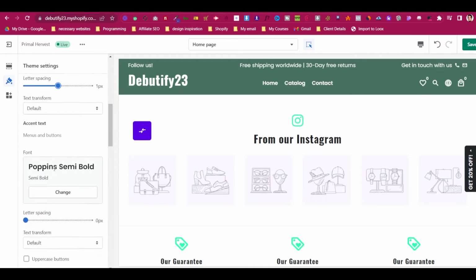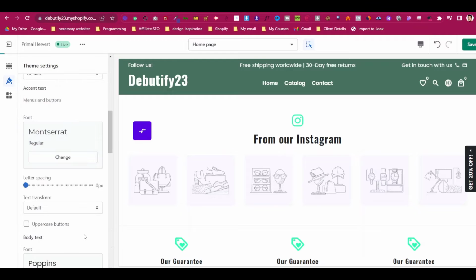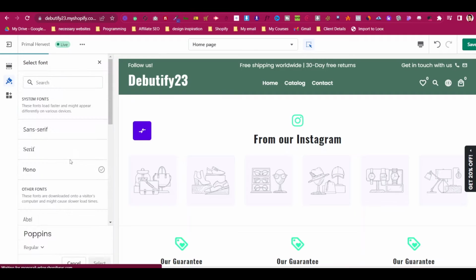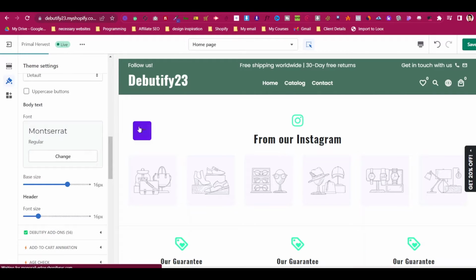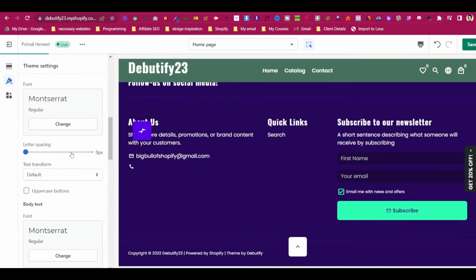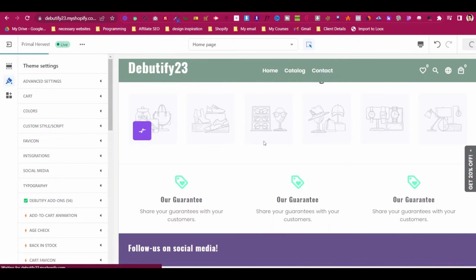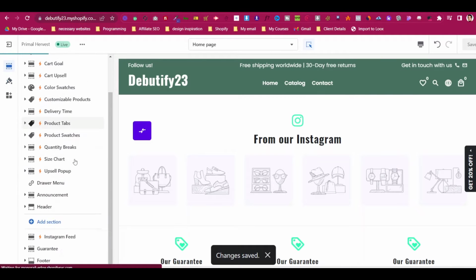Then for the sentence like the body text, I can choose Montserrat. So you can choose your own font here as well. Click on select, and that is being selected. Then there is the accent font and the body font. In that case, I can change the same thing, Montserrat. Click on select, and that will be selected as well. So you can see the other font has also been selected. Click on save, so now the changes will be saved. After everything you do, you have to click the save button.